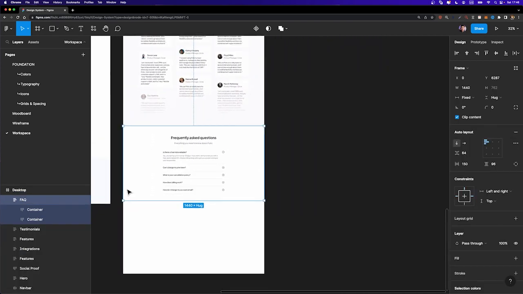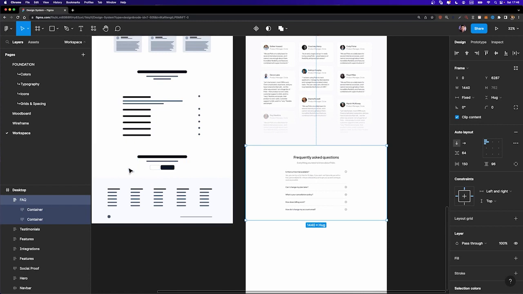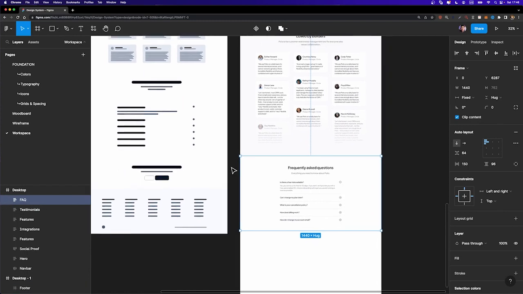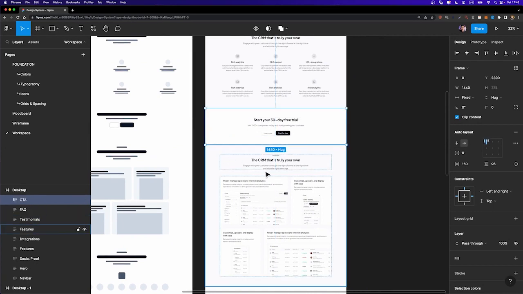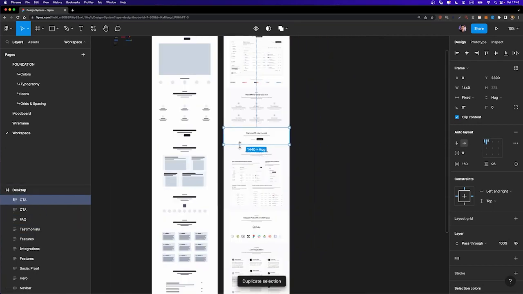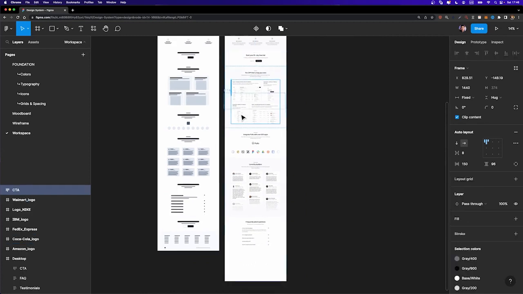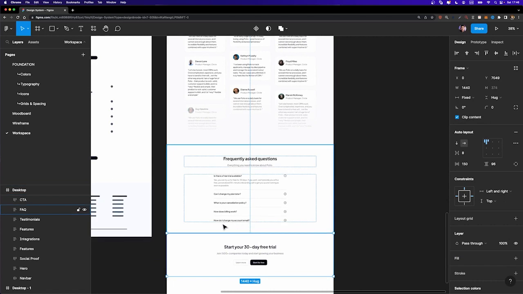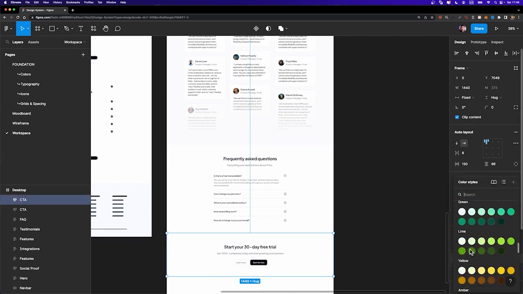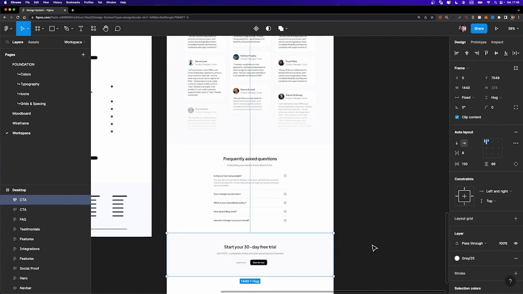Okay, before we wrap up this video, I'm gonna go ahead and create this CTA section as well. It's quite easy since we already designed it. I'm gonna select this CTA section. I'm gonna duplicate it, hit Ctrl D or Command D, and just bring it down here. I'm gonna place it right underneath this FAQ section. And the only thing we need to change here is the background color. I'm gonna add a fill to it, and it should be gray 25. All right, this CTA section is also done, and I'll see you in the next video.